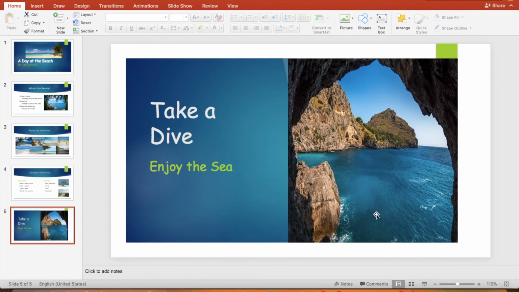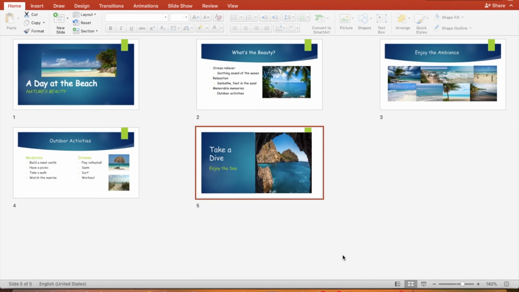Let's click the Slide Sorter View button. You can see an overview of the entire presentation. Let's switch back to the normal view.